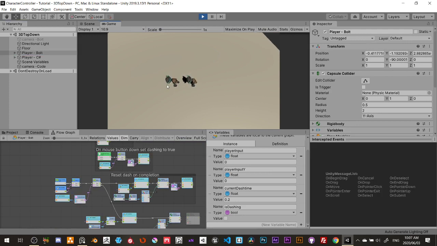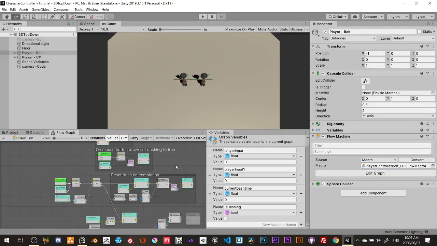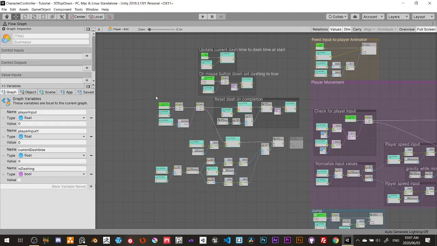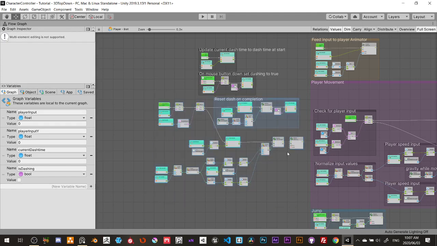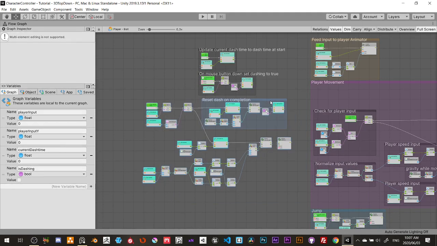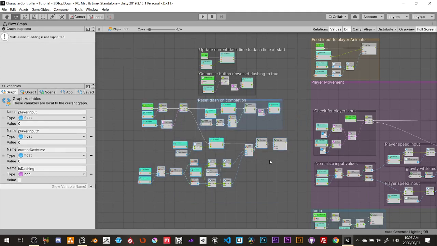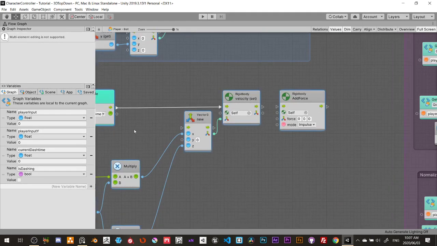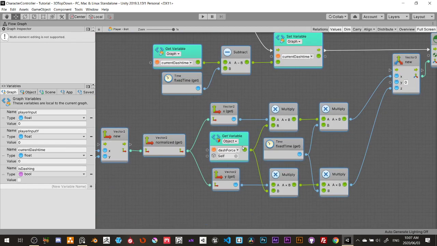Oh, I've chosen middle mouse button as my dash. Okay, so this might be a bit of a bug, something I've noticed. If you are using Unity 2019.3.15 like I am, Bolt is kind of not working as advertised. It's causing a lot of grief for me anyway, personally.